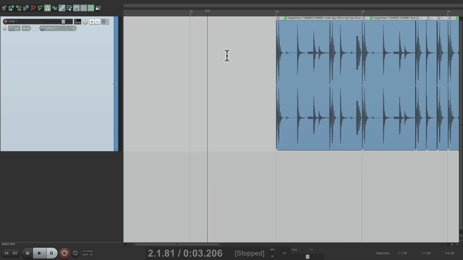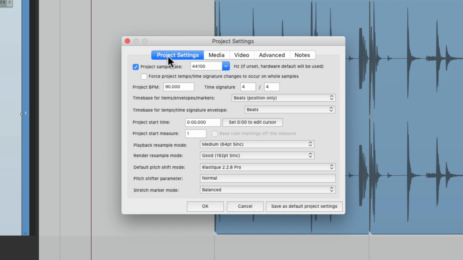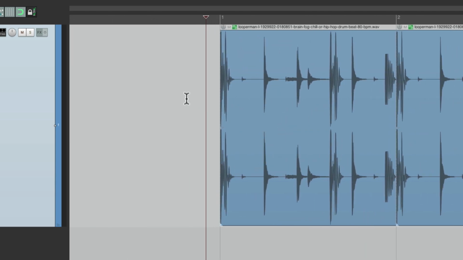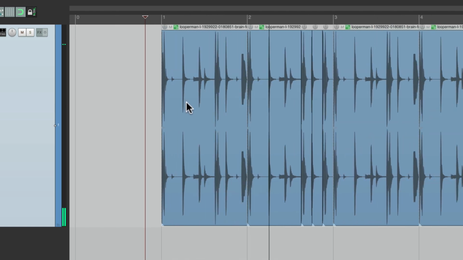Then we're going to go back to the project settings, under File, Project Settings, under the Project Settings tab, and change the start measure to be -1 instead of 1. And that'll give us 2 bars of intro right over here. -1, 0, and then 1. So we get some space before the song starts, and then our loop comes in.